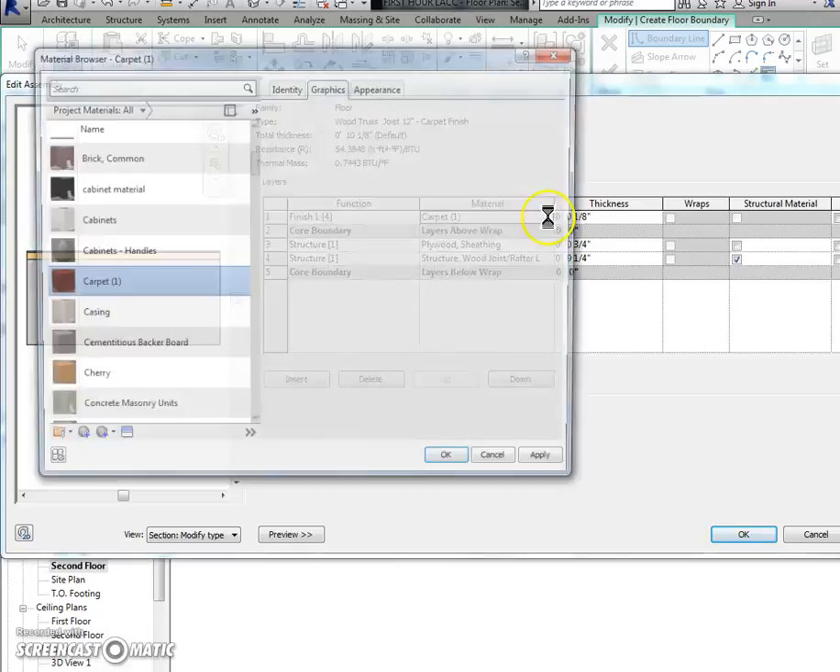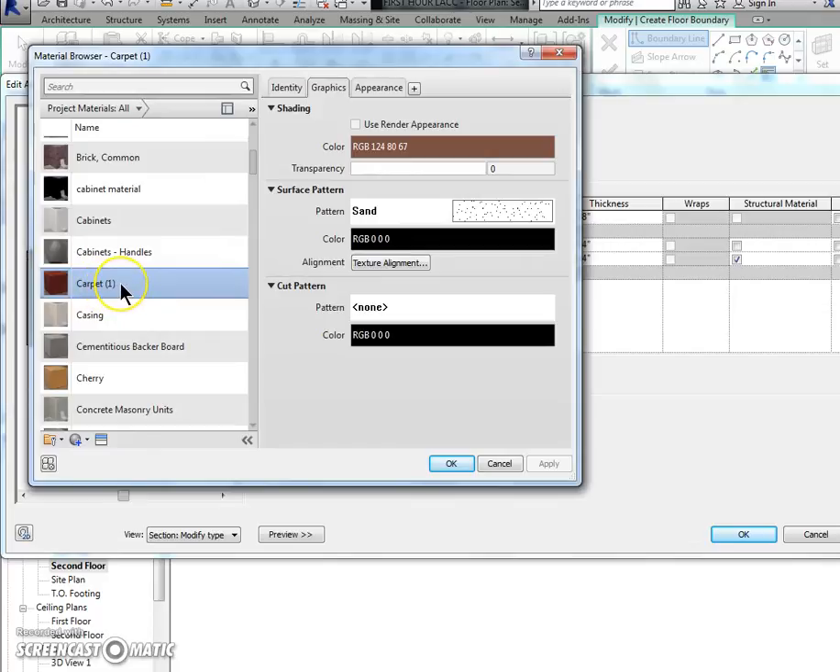Okay, click on carpet 1. I'm just going to use this default. I'm not going to duplicate it because this is the only one I'm going to use. If you plan on using different carpets, you need to make 2 of these. But I'm just going to use the same one all around the house.